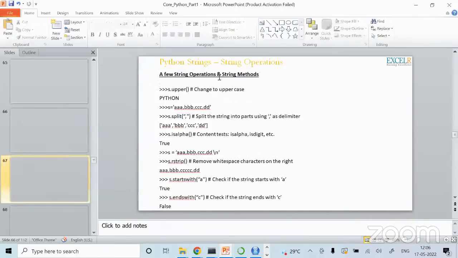Then there are a few more string operations like upper, lower. So let's say if you have a string, if you just do dot upper, it will convert everything to uppercase. Similarly lower will convert everything to lowercase, right? Then we saw split. So how you want to split, you give the separator. You can check if it is alphanumeric or not. You can also check starts with, right?